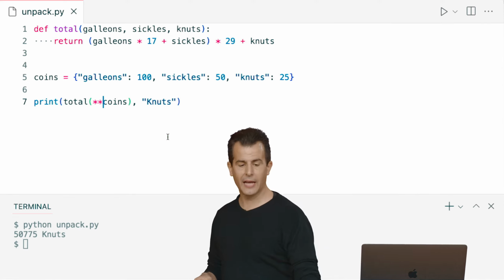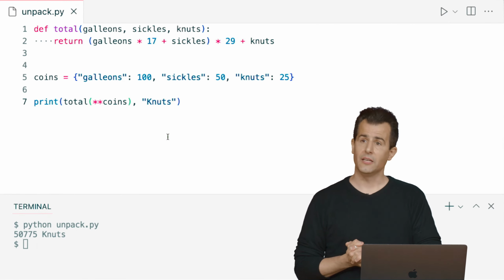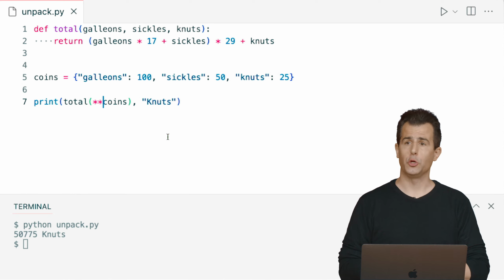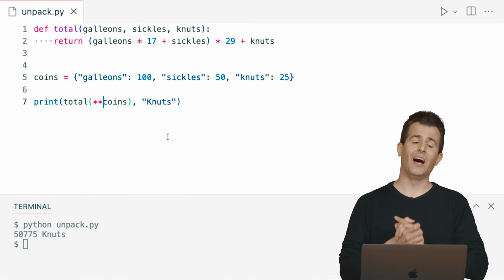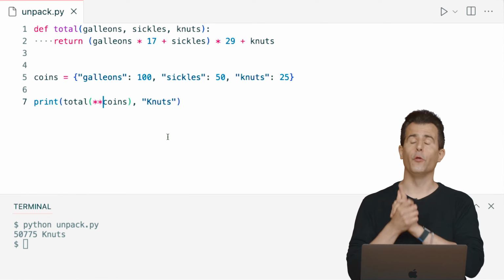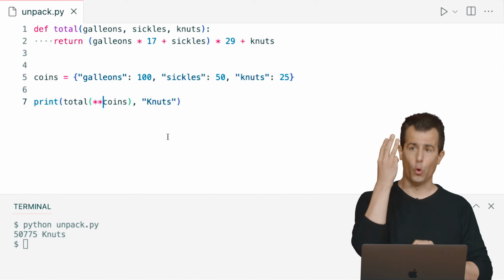Questions now on unpacking. Can we have in this dictionary, instead of having a constant name value pair, can we have a variable number of name value pairs? Short answer, yes. You can have more than 3 key value pairs as I have here. But it's not going to work unpacking it if the total function is expecting only 3.